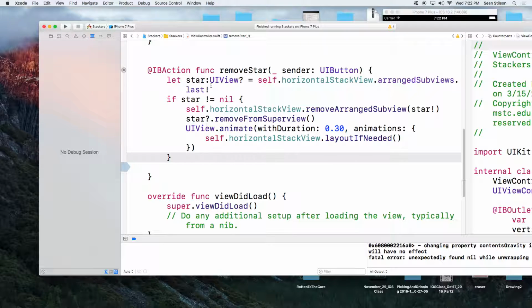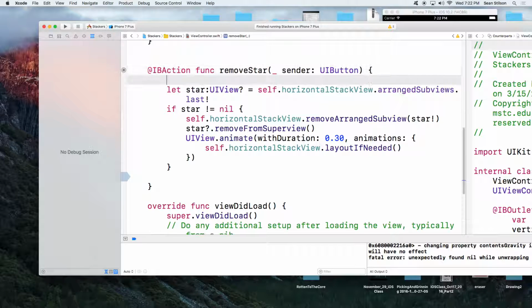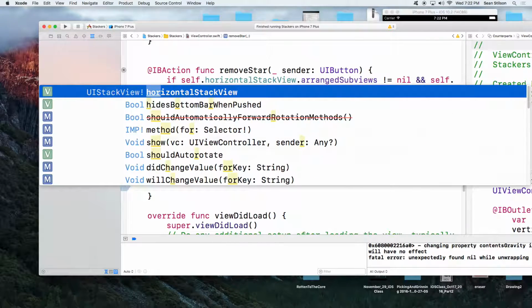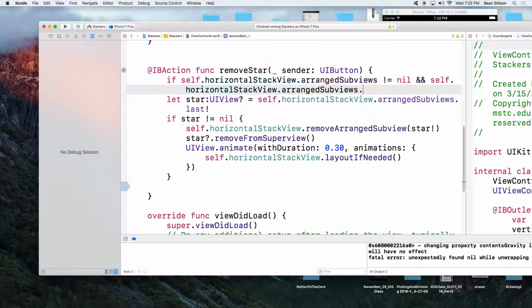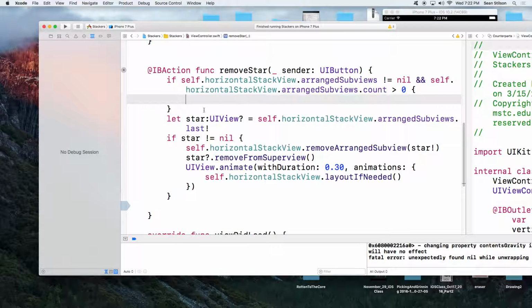It could also be dying on this last up here. Oh, I see. Right, that's where it died when we did that. Okay, then because there isn't a last. All right, then to be safe, we should probably check up here if self.horizontalStackView.arrangedSubviews is not equal to nil and self.horizontalStackView.arrangedSubviews.count is greater than 0. Then do all this other stuff and put it down here.